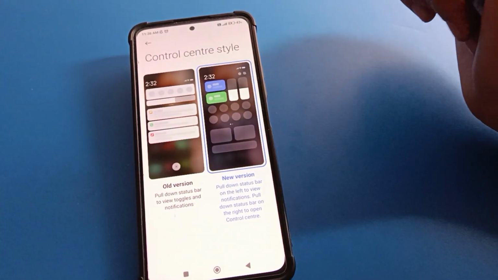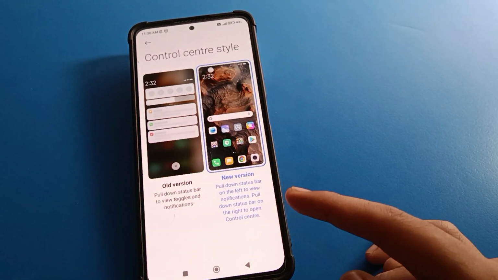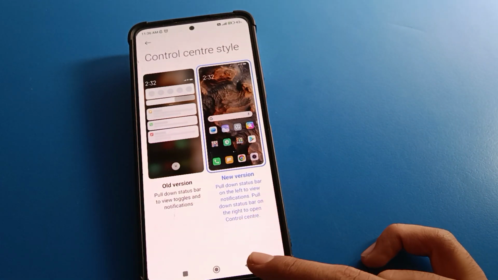So like that, friends, you can change the notification control center style in your Redmi mobile. If you want to use the new version or the old version, select it here and you can change it.